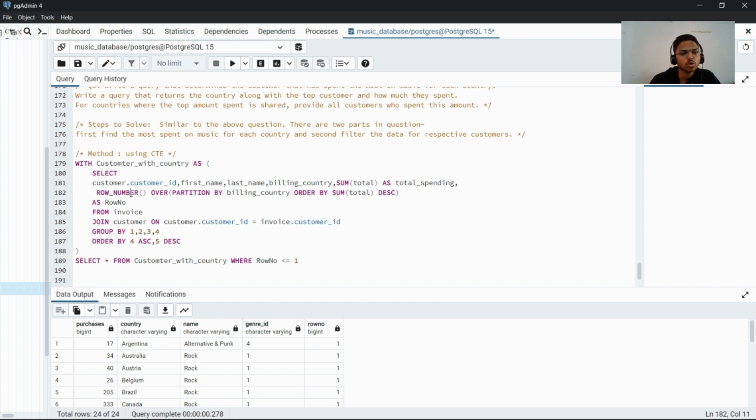Again, we will be using the row number function. We will partition by the billing country, and we will order by the sum in descending order, right? So we will be ordering by the total spending in descending order. From the invoice table, we will join the customer table with the invoice table, and then group by ID, first name, last name, and country. Then I will order by the country in ascending order, because I want the country names to be alphabetically sorted.